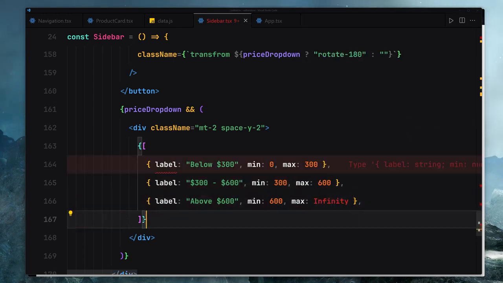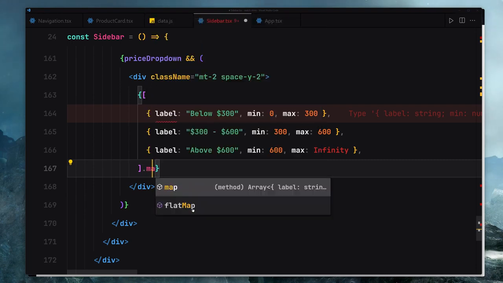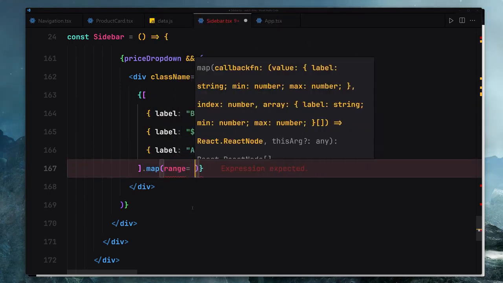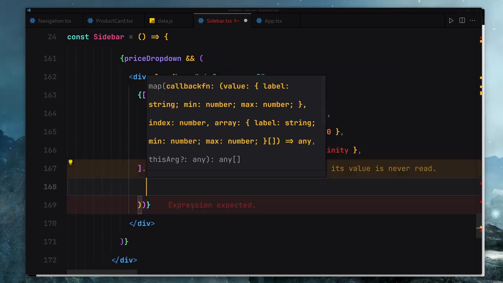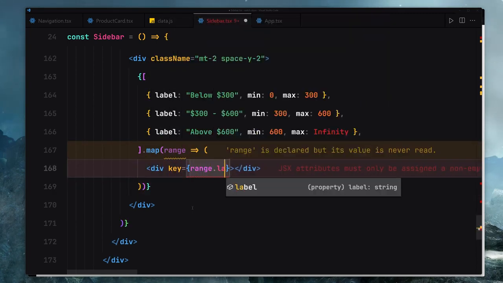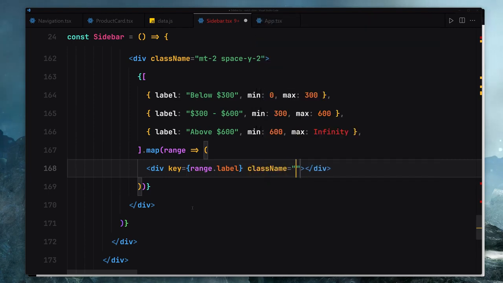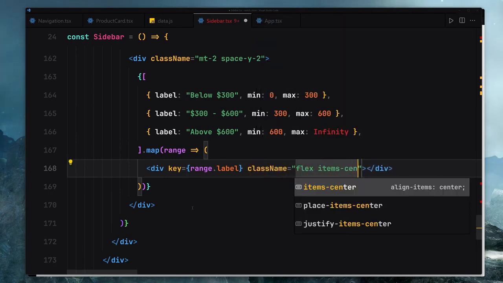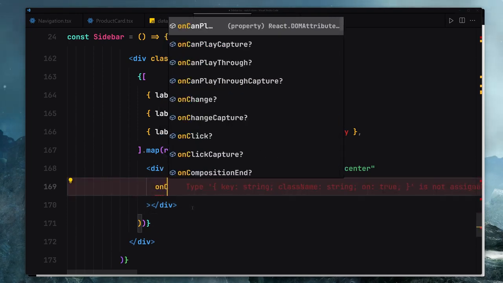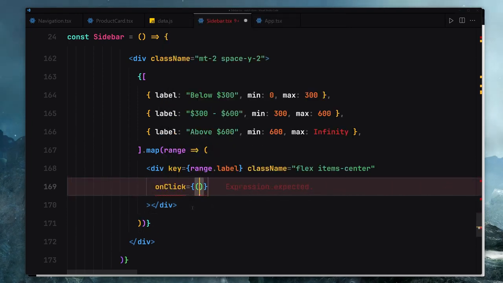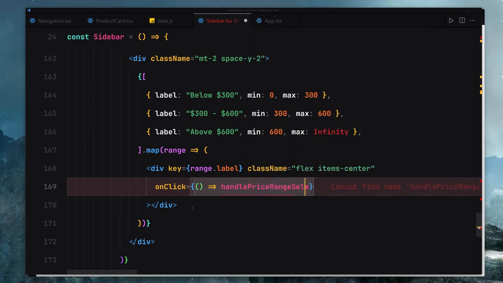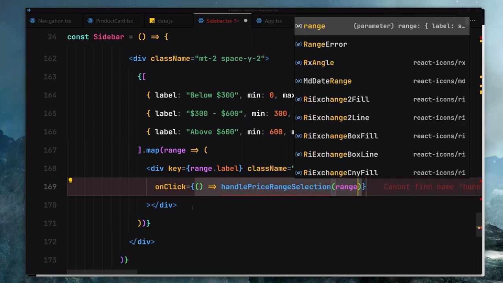Now I'm going to iterate over all of these items. So I'm going to use the map method, and here we have to provide the range, and now inside there what do you want to do? We just want to create our div, and this div will have the key, and the key will be range.label. I'm going to also provide the class names, and the class name will be set to flex, and items will be set to center. And when somebody clicks on there, we want to fire this function. So now let's just write the onClick event handler. We want to fire this specific function which is handlePriceRangeSelection, and here we have to pass the range inside there.